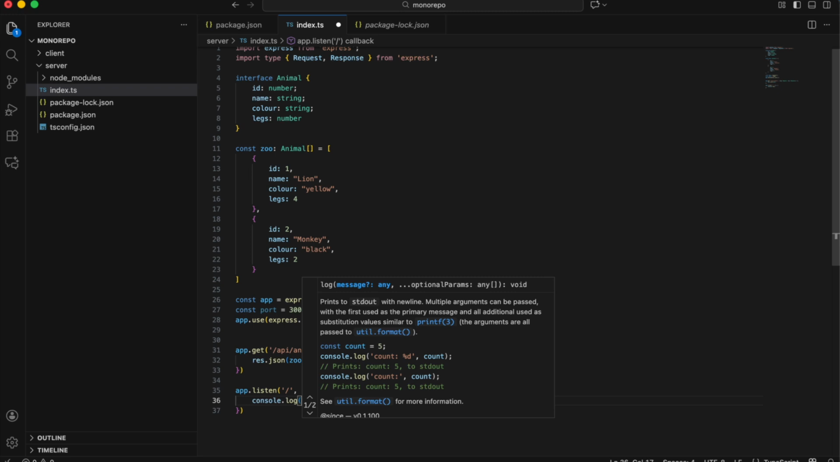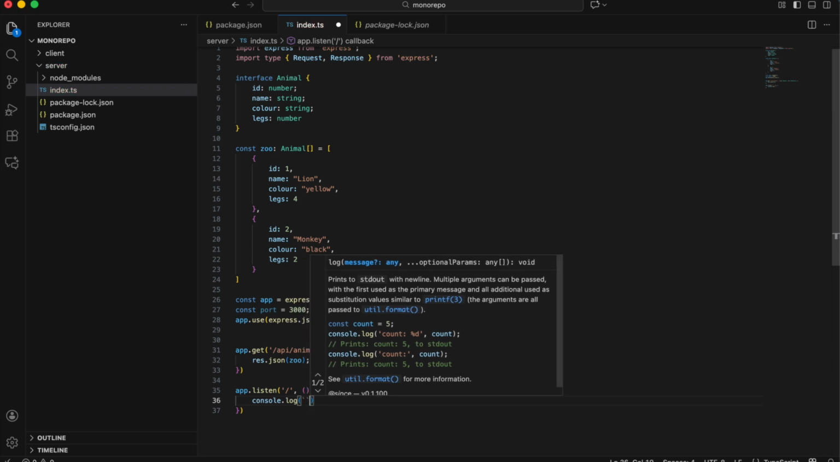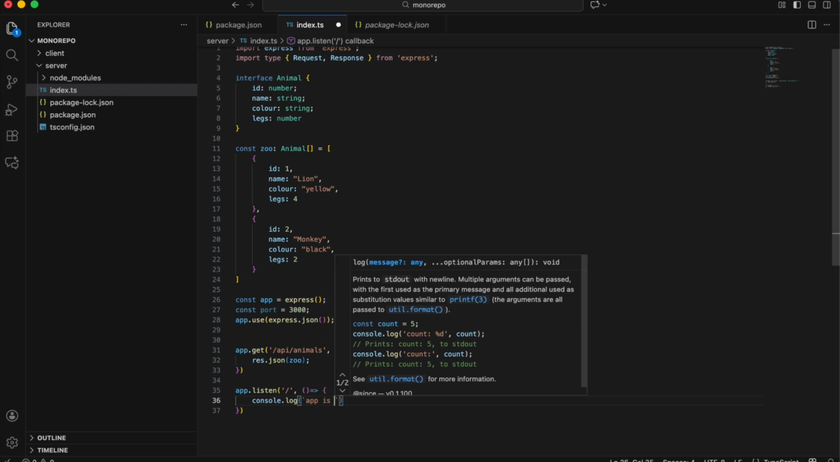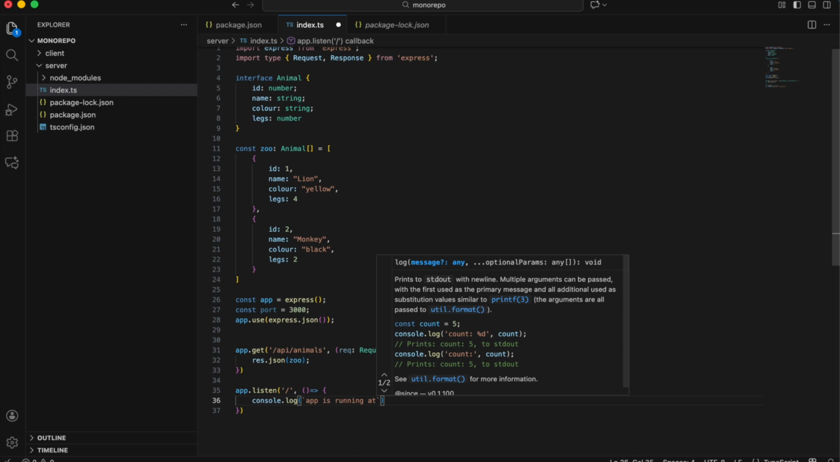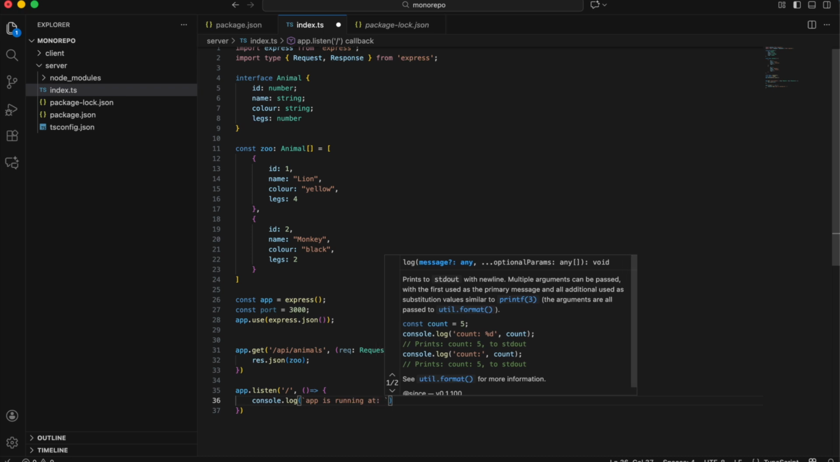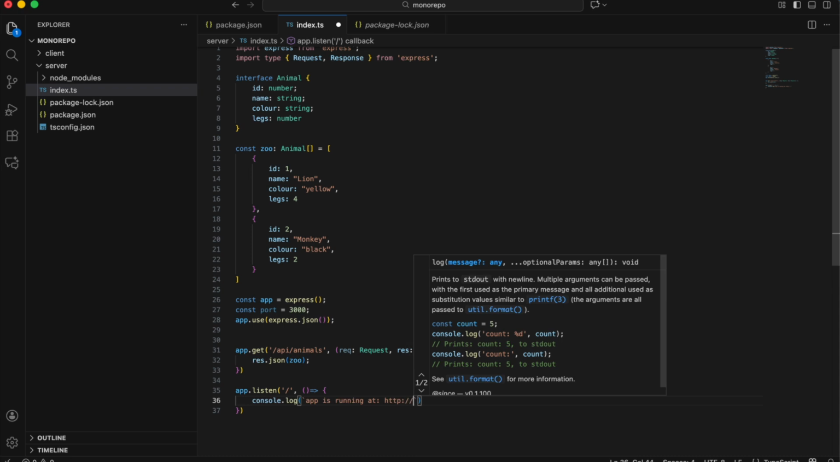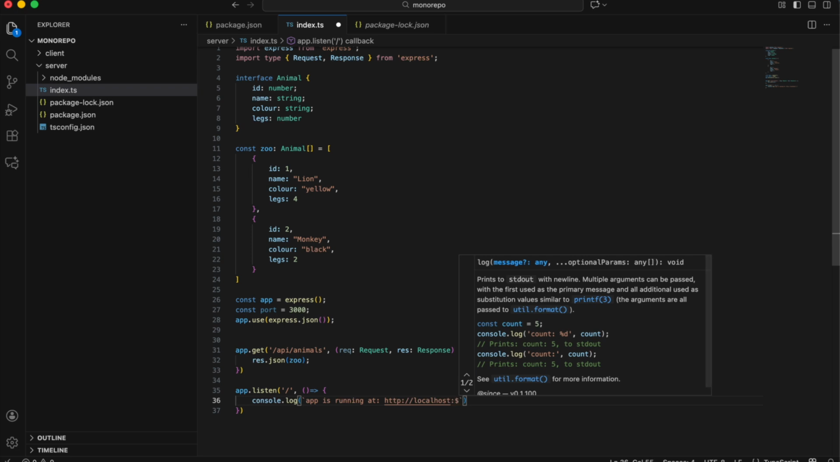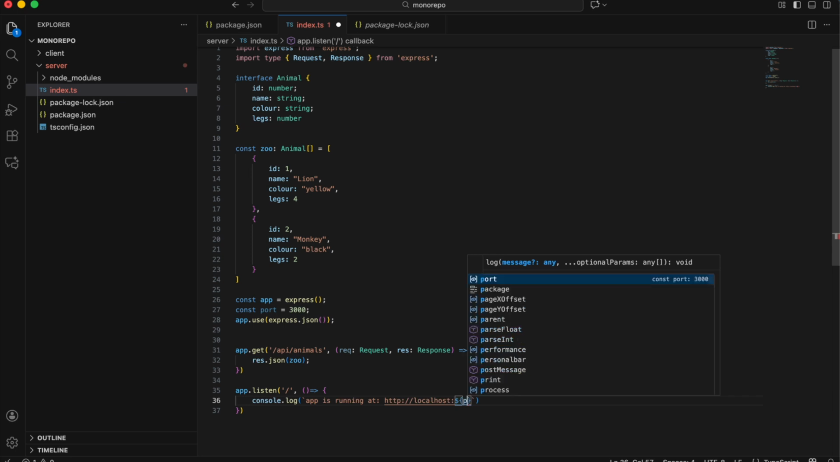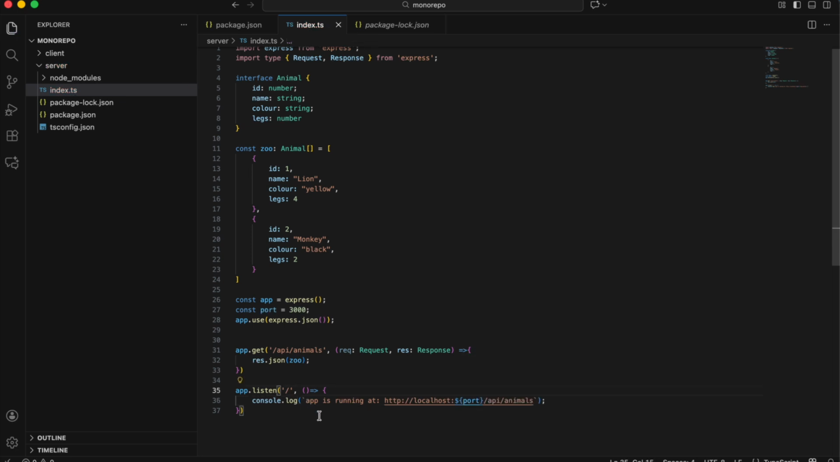console.log app is running at http://localhost: port. Yeah, there's a slight mistake that I made. This is port, not the route.